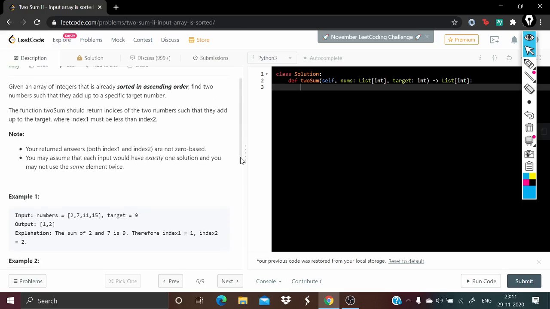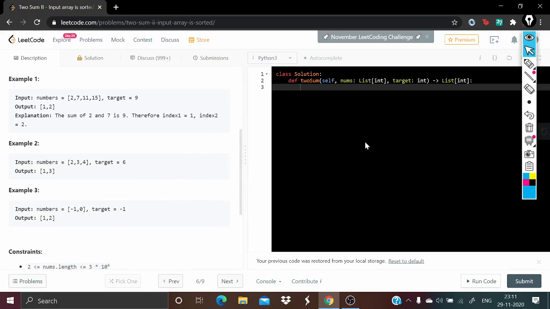Okay, so let's see the example. You can see that this array is already sorted. This time we are given that the indexing is not zero based. What that means is that we'll not start with 0, 1, 2 and 3. We'll simply start with 1, 2, 3 and 4. So 1, 2, 3, 4 are the indexes, and we need to find the two indexes whose sum is equal to the target value.